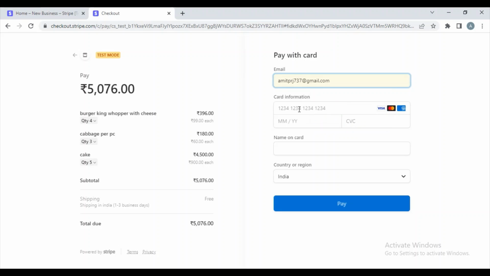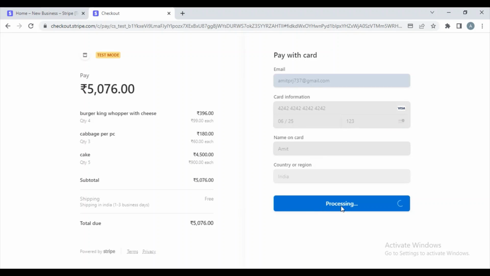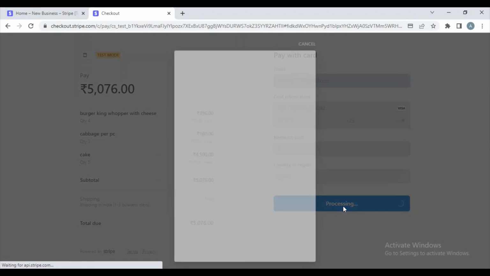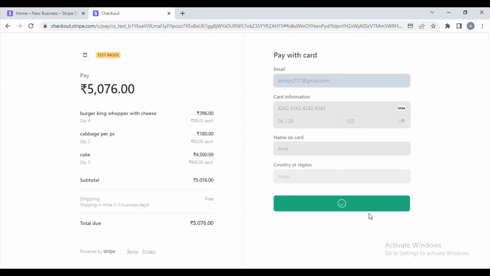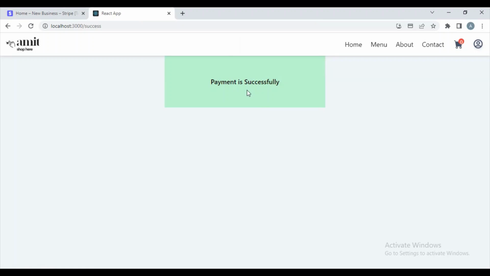and here I am using 4242, which is the default card number Stripe provides in test mode, that's why I am using this. And here I will give the CVV here and click on the payment. Now see, if this payment is successful, see, this payment is successful, now it will redirect to the payment successful page.